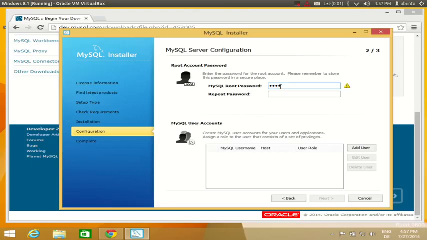So you need to remember this password. Just give a password which you can remember and then repeat that password. It's saying password weak, but for demo it's okay, but give a strong password for this.